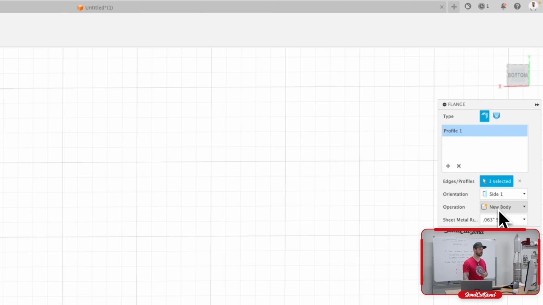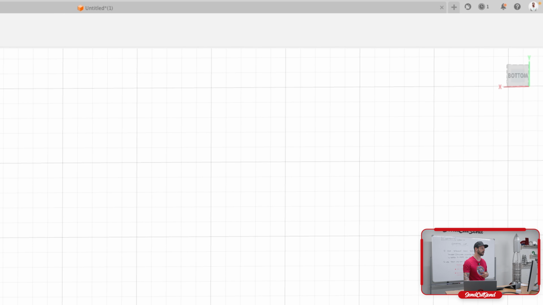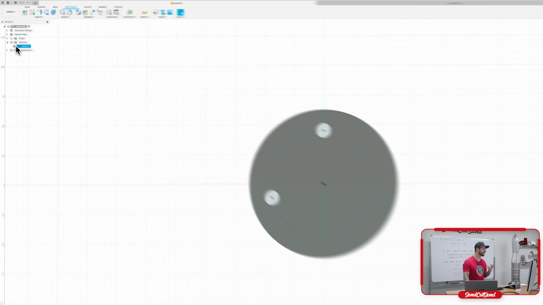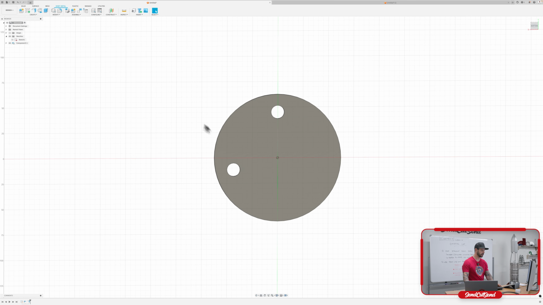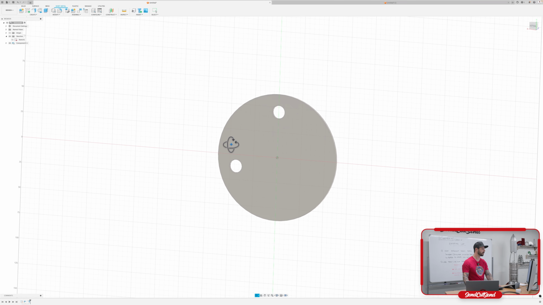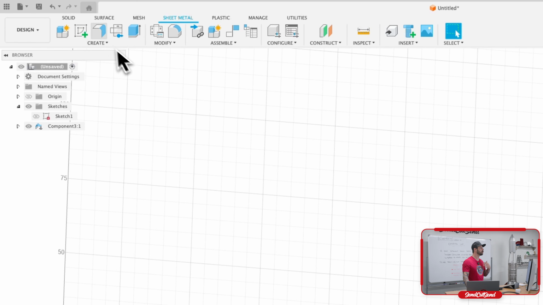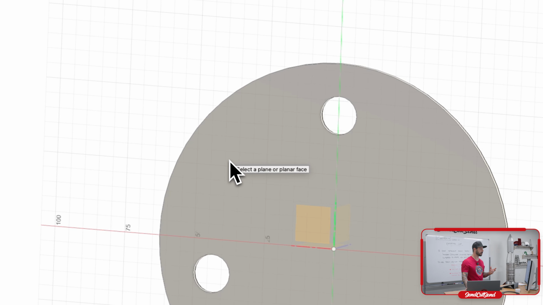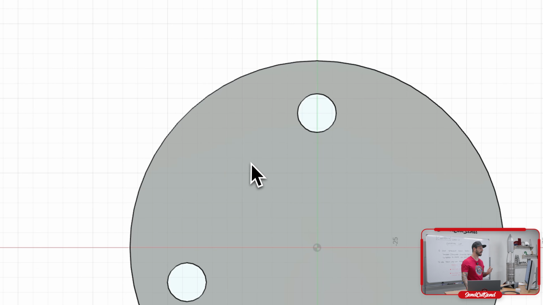We can select whether or not we want a new body or component and select the sheet metal thickness by clicking OK. Now, I want to hide this original sketch that we had, and you can see that I just have a 3D model in here. I'm going to create a new sketch on the surface in which I want to cut. So just this flat profile here, clicking on that.